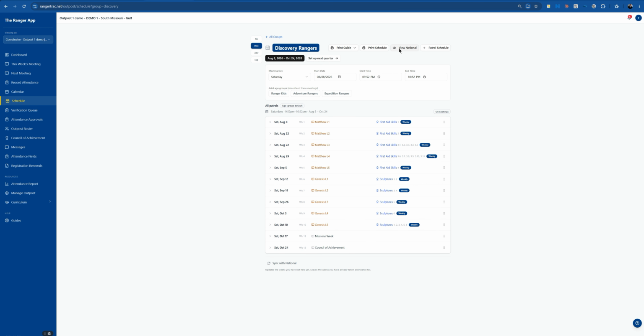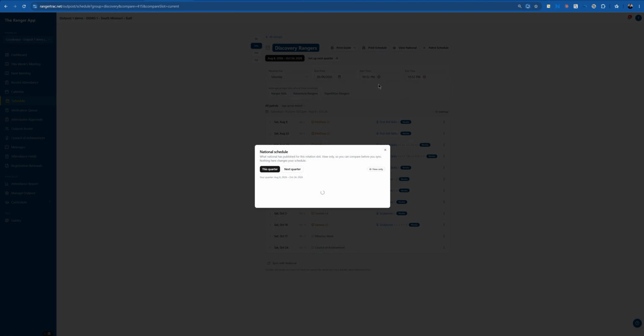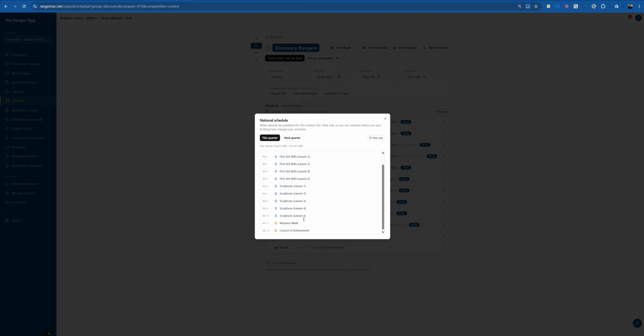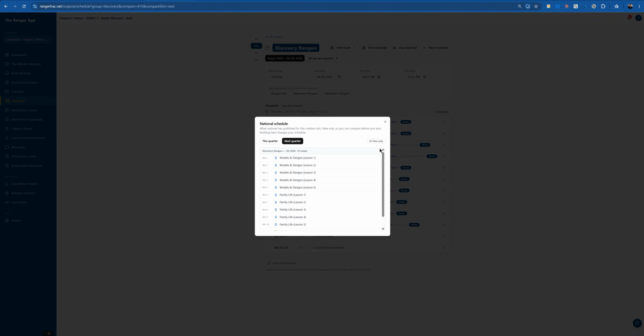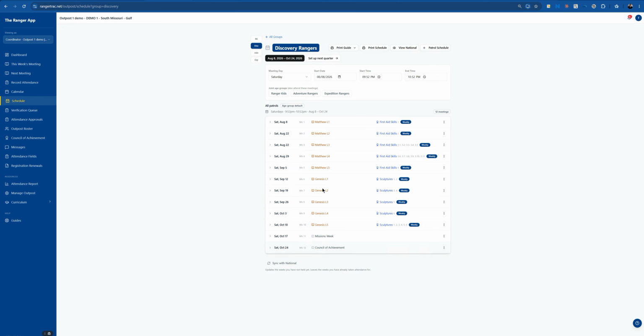You can view the national setup, right? So if you click here, we can see what the national recommended merits are, and then we can take a look at next quarter and see what the national recommended merits are for next quarter. Okay, so you can kind of see those two items if you want to just take a little sneak peek of what's to come. And then this patrol schedule, this is how you actually add a whole separate schedule.